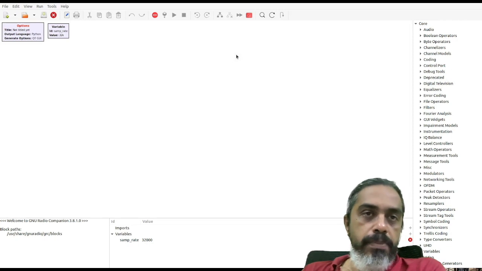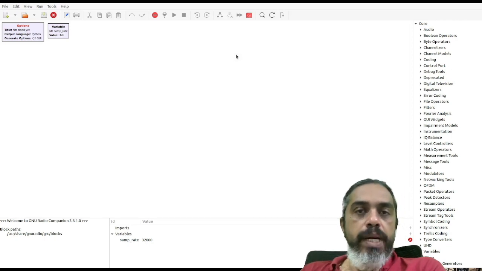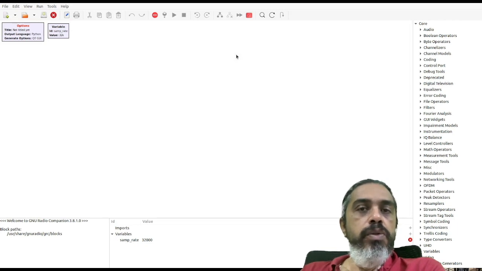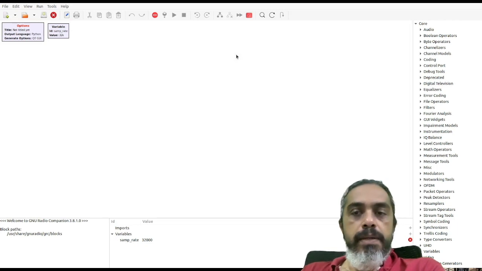When GNU Radio starts up with a new Flowgraph, two blocks are automatically created for you. One is the options block and the other one is a variable block. So let us examine them one by one.